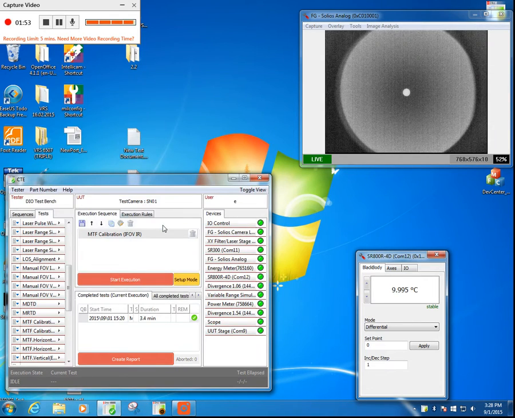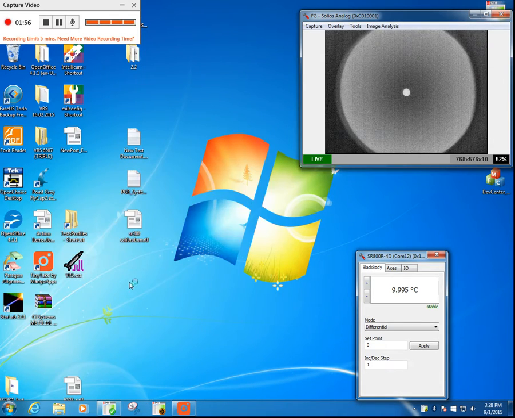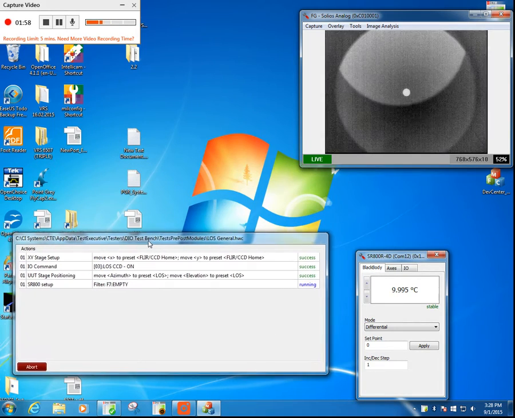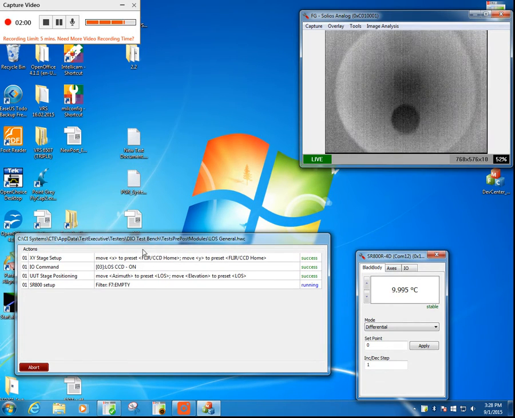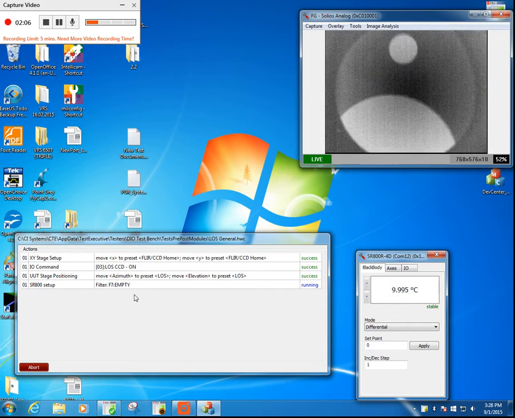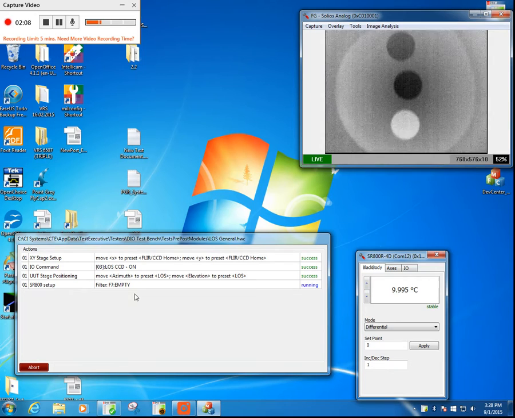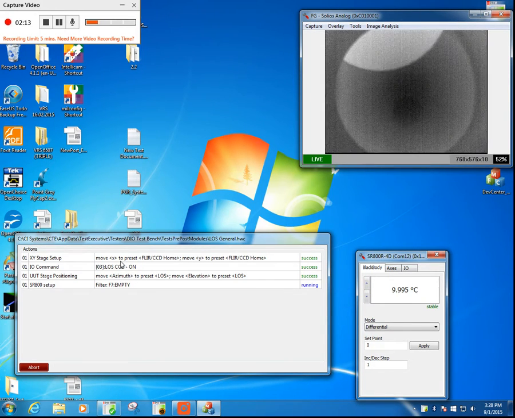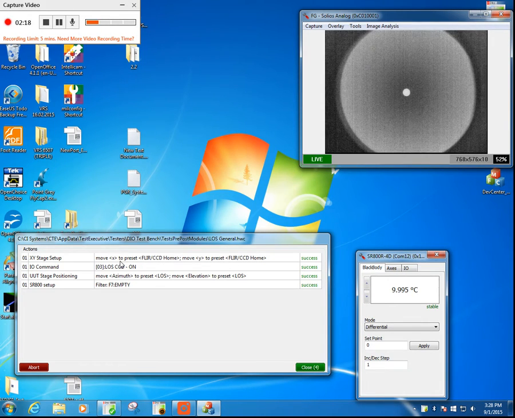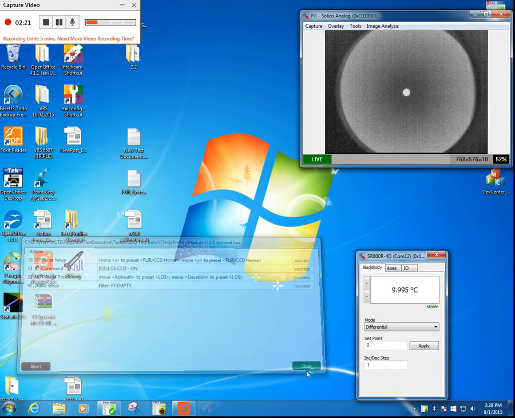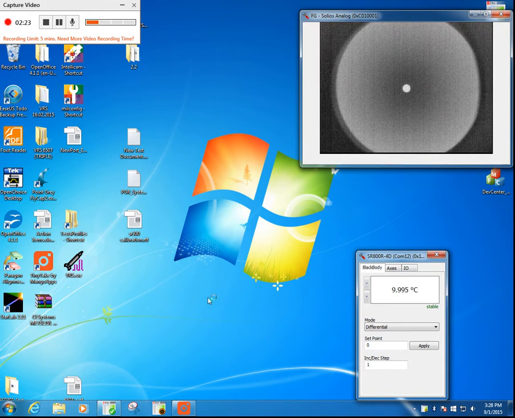I didn't change anything, so we can either save or not save. So now I start running. Selecting the square target. Target wheel is moving. And the main window should open momentarily.